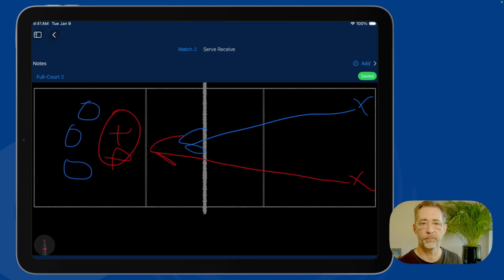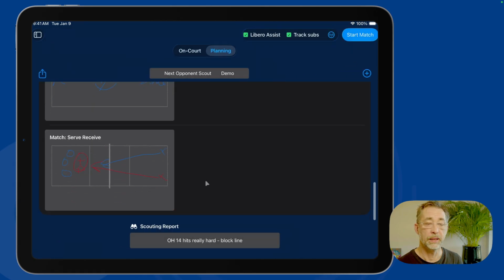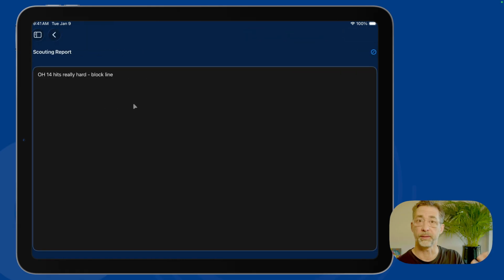I'll save that diagram. And then when I go back, this might be something I want to make a note of, because while the picture says 1,000 words, it is useful to have notes. So I might put that in the general notes. I might put that in notes attached to that particular diagram. And then I can also go into the scouting report. Here you can see I've already got a note about outside hitter number 14. Hits really hard. We want to make sure that we block line.